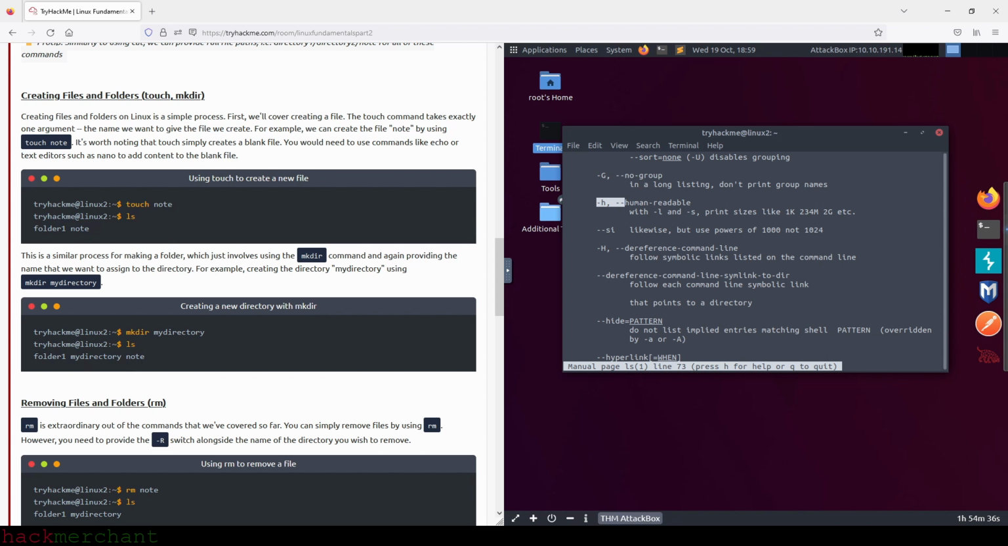file. This is a similar process for making a folder, which just involves using the make directory command and again providing the name that we want to assign to the directory. For example, creating the directory my directory using the make directory command followed by the name of the directory, which is my directory, that you would like to create.